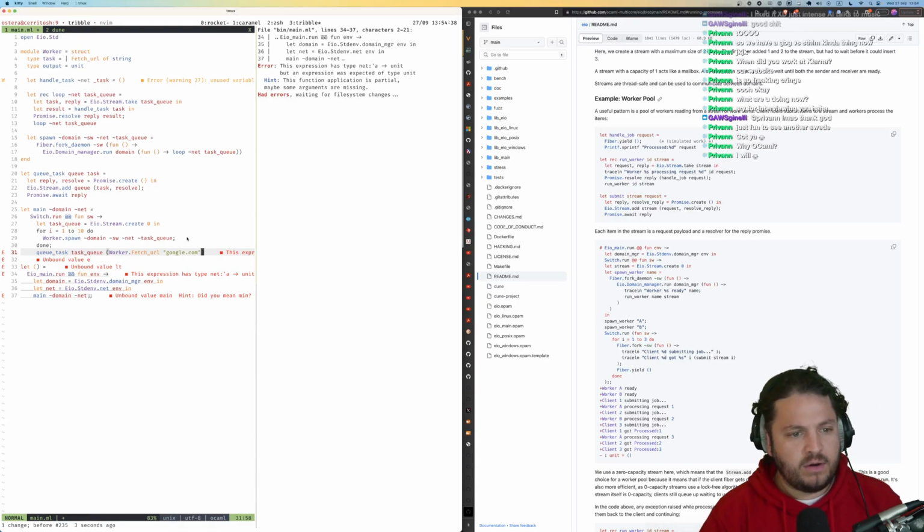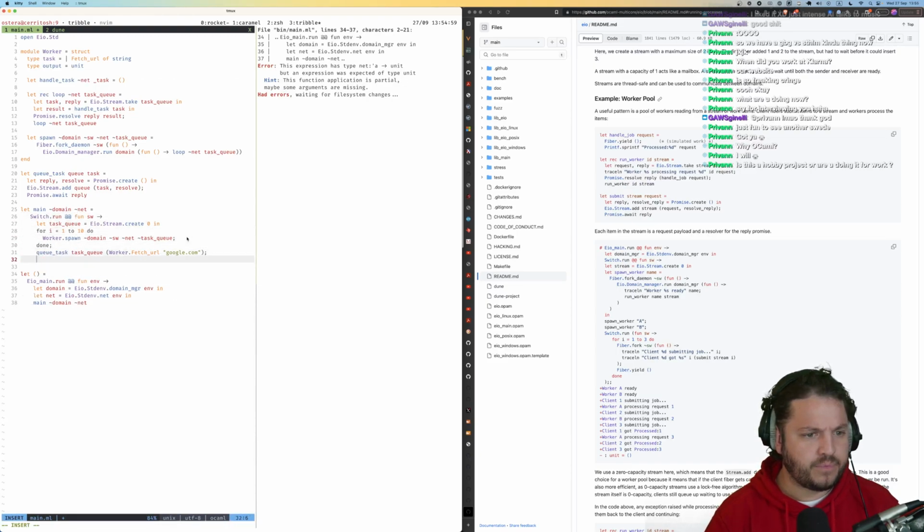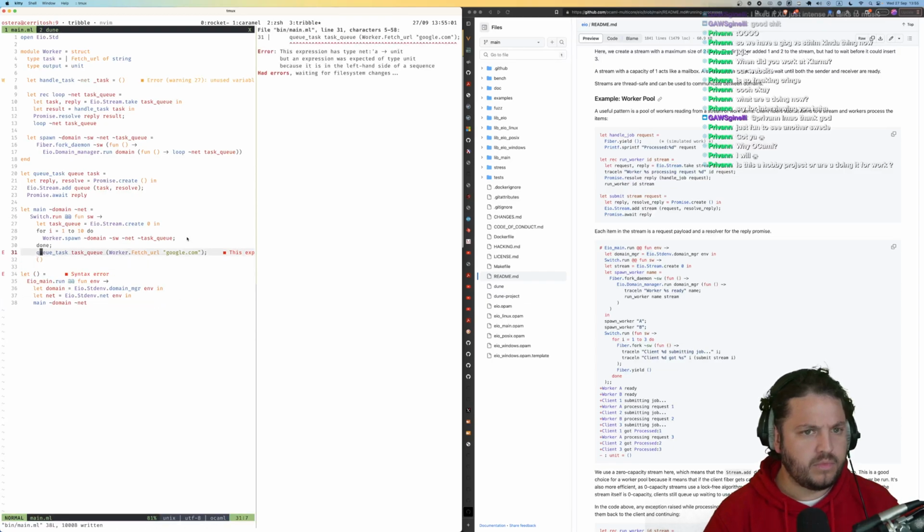Cool. So, what the hell, man? Where is that net parameter missing? Main is being called with the net as well there, right? Run is being called with the function. So we do fun here, right? Okay, so at least I can narrow it down to queue task.